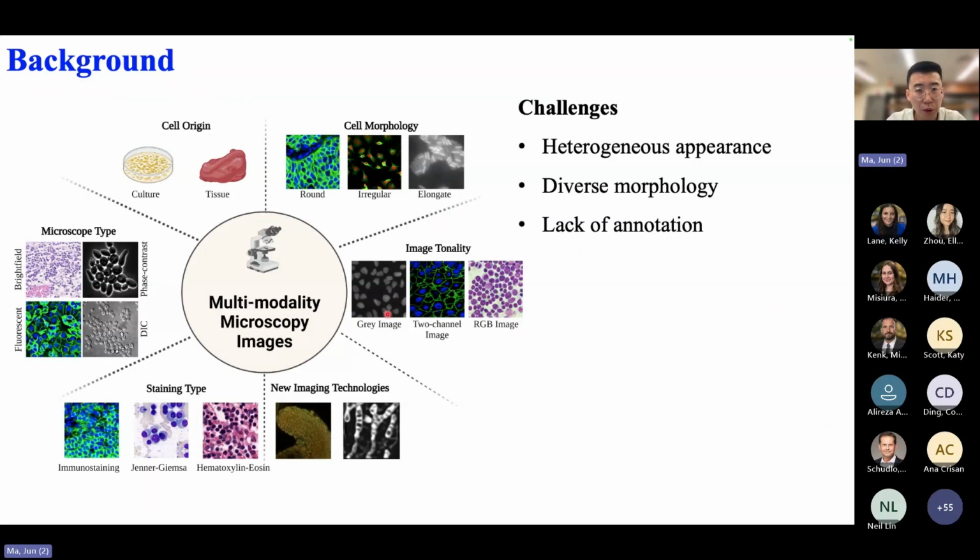This motivates us to develop a universal segmentation model for microscopy images. However, this is also very challenging, and there are several reasons. First, the images are very diverse. You can find that the microscopy images have very heterogeneous appearance because of different cell types and different imaging protocols. Second challenge is the diverse morphology. Many of the cells have round shape, but some of them have irregular or elongated shape. And last but not least, it's very time-consuming and expensive to create large-scale annotations.